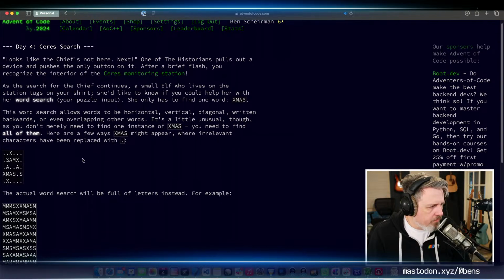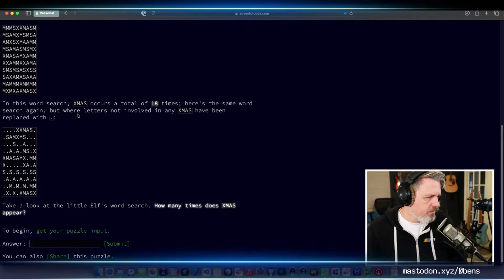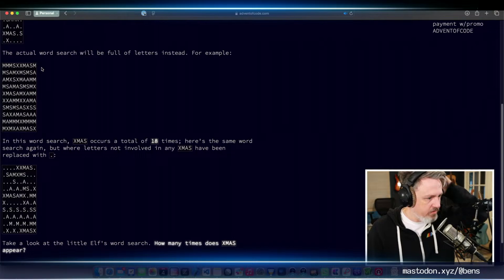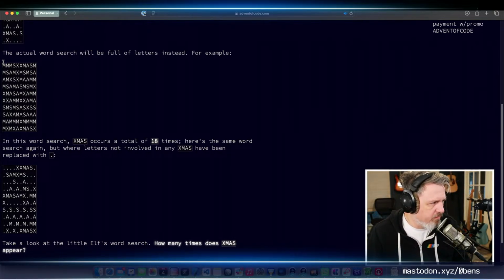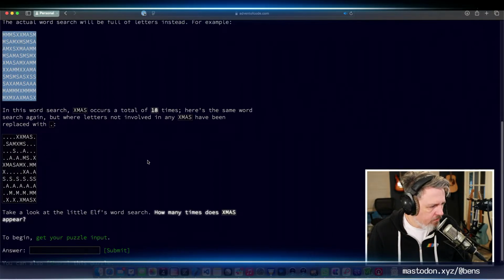Irrelevant characters have been written with this. Okay. In this word search, Xmas occurs a total of 18 times. Here's the same word search again, where the letters not involved in Xmas have been replaced with a dot. Take a look at the elf's word search. How many times does it appear?